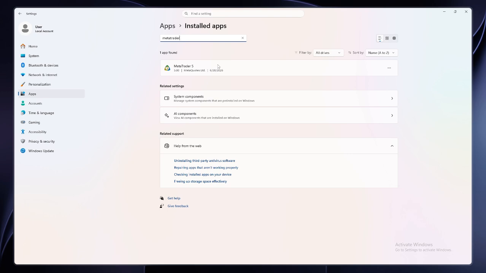your installed programs. Once Metatrader 5 appears in the search results, you'll notice 3 dots located beside it. These dots represent the options menu for that specific application. Click on the 3 dots to reveal a drop-down menu with available actions. From this menu, select Uninstall. This initiates the removal process for Metatrader 5 from your system.